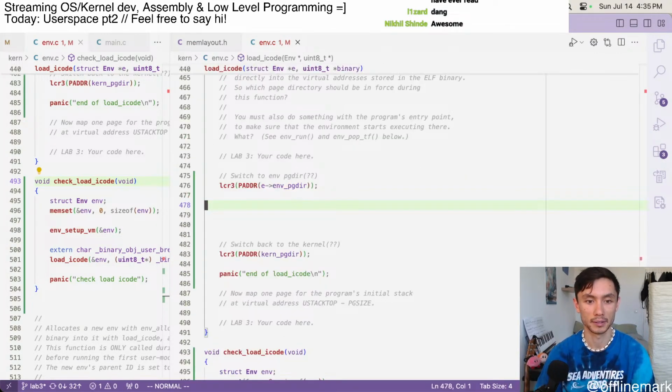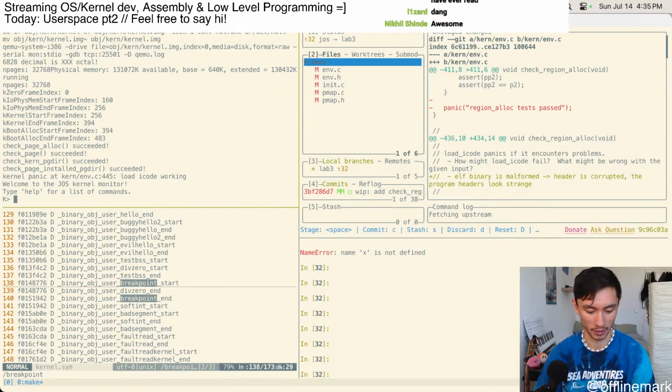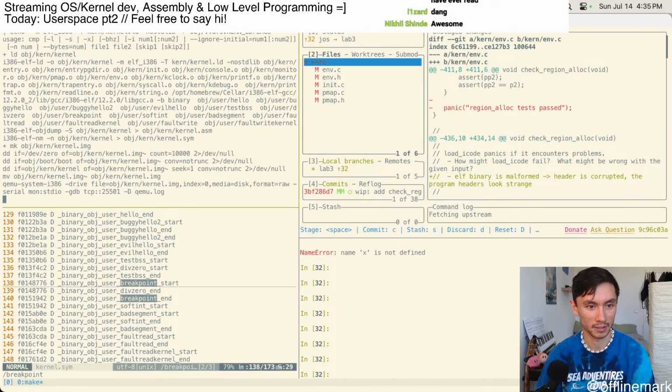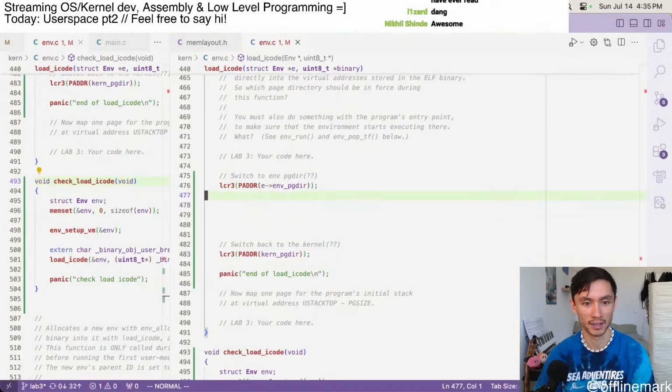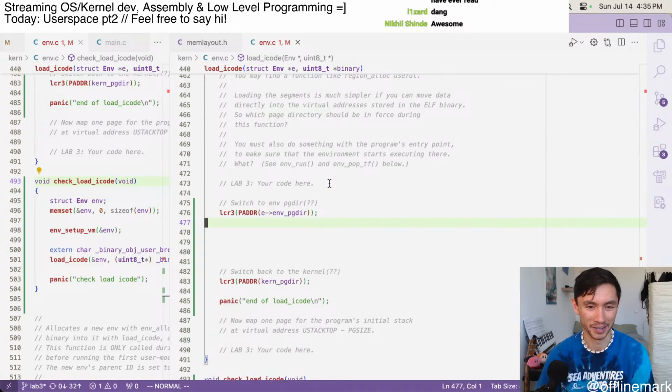Okay. End of load iCode. I hoped we'd see that. End of load iCode. Okay, that means it's legit. That means at the very least it doesn't crash the kernel to call load CR3 like that, which is good. And now I can, like, now I can code or something.